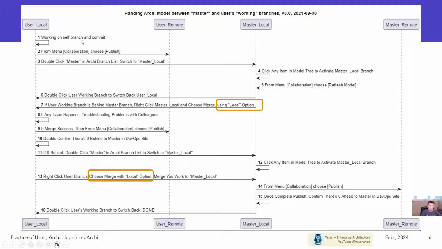Once I have something done, I commit. After I commit, I use the collaboration menu to publish. This publish goes to your user remote. You need to consider that it is not published to the master, because you are working on this branch, your active branch. When you publish to DevOps, it goes to the user remote. Once you finish your part of the work, you need to ensure the user remote is synchronized with the master branch, both master local and master remote.